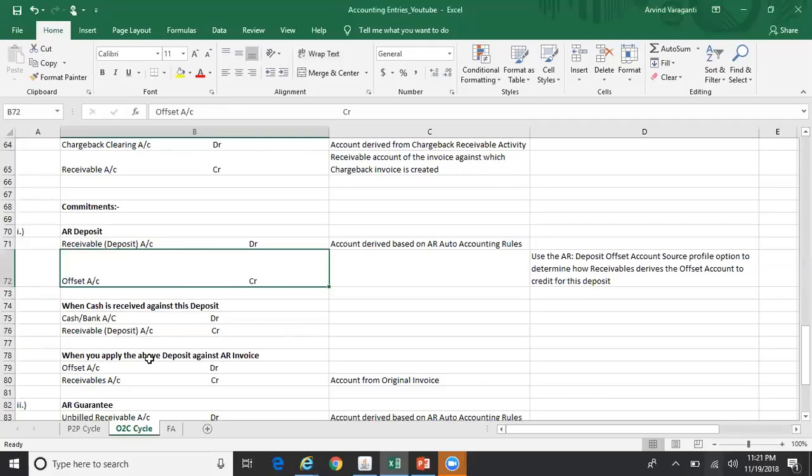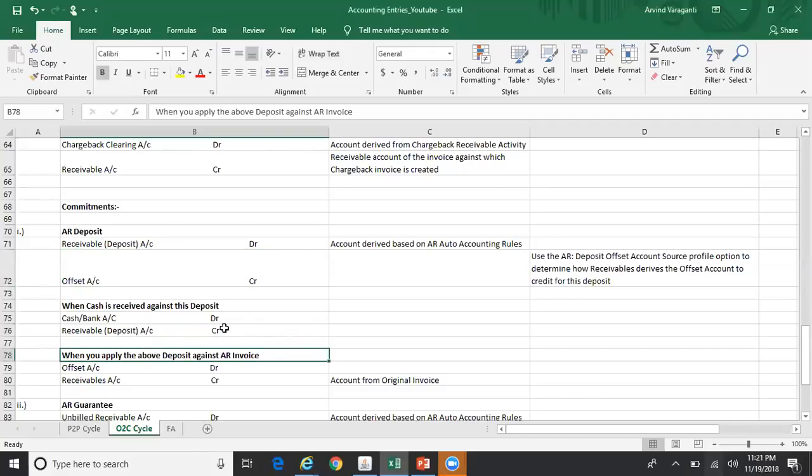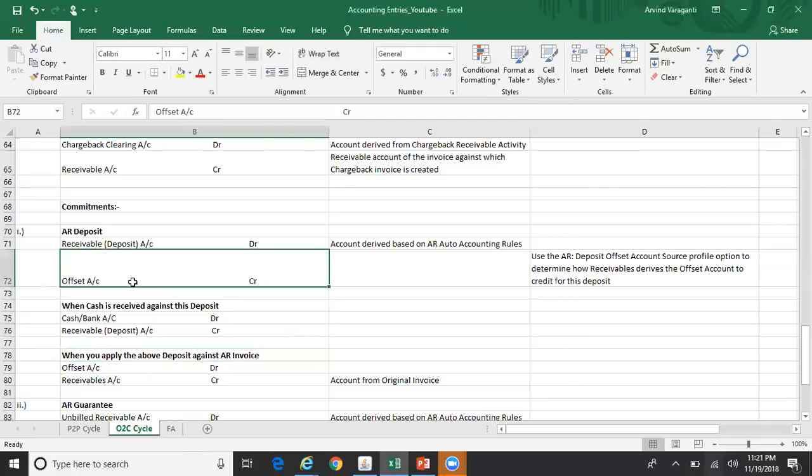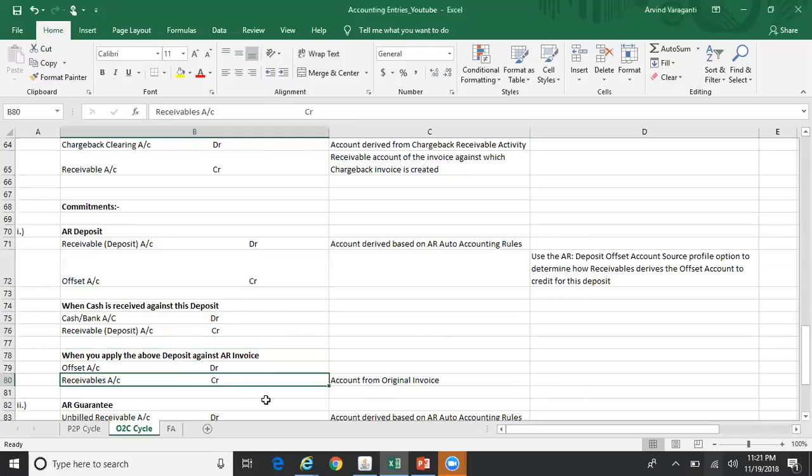And when you apply this particular deposit against any AR invoice, this offset account, whatever you are crediting here, will be debited, and the receivable account, whatever is used in the original invoice against which a deposit is being applied, will be credited. So again, if you look at the total net impact of the original invoice as well as the AR deposit, the journal entries, your cash or bank account debit, your receivable account credit.